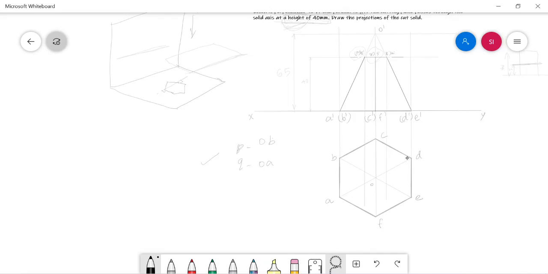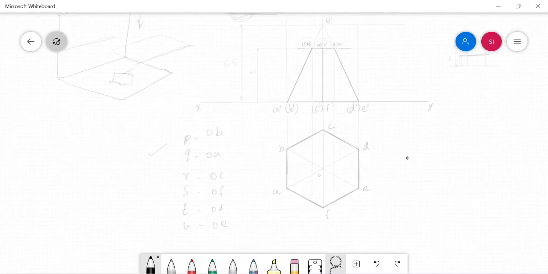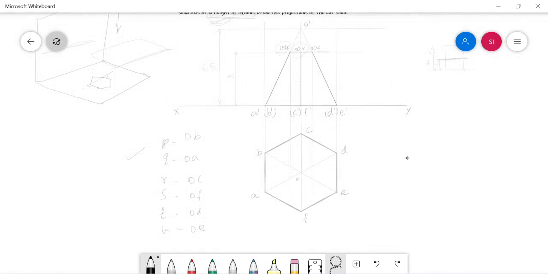Meanwhile, R, S, T, U also have their own address. The cut point R is in OC, the cut point S is in OF, the cut point T is in OD, and the cut point U is in OE. In this way, each and every cut point has its own address. In order to mark them in the top view, we have to project each cut point and drop them in the respective slant edge in the top view.